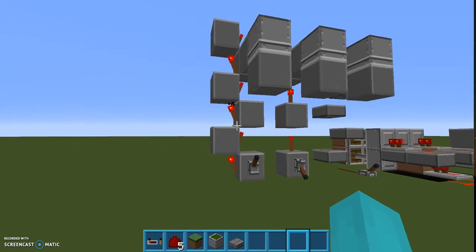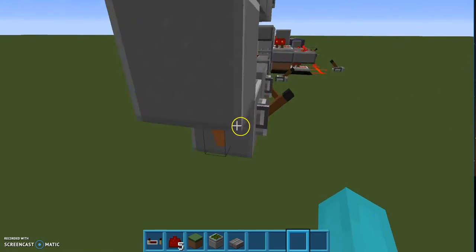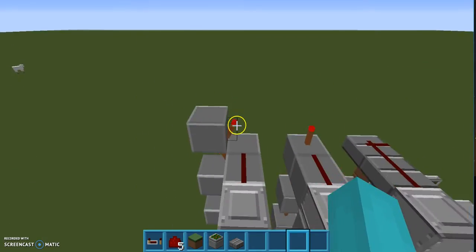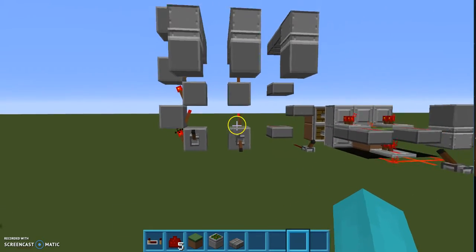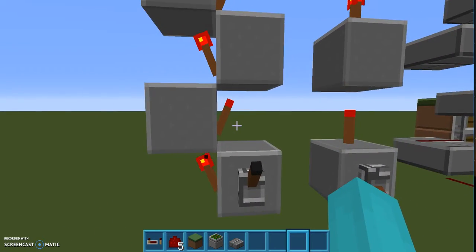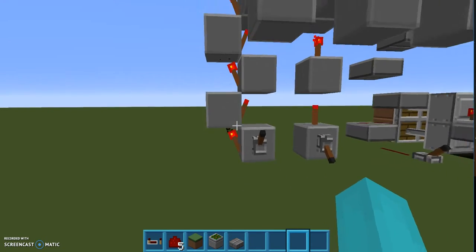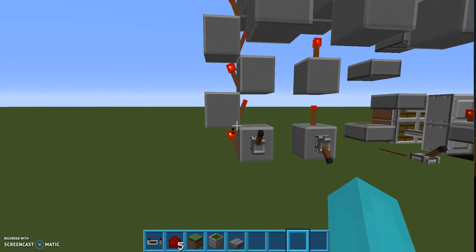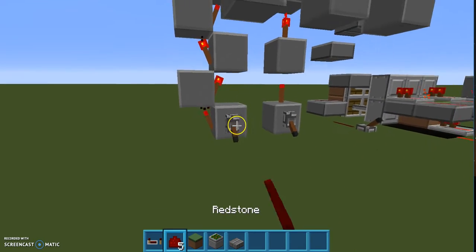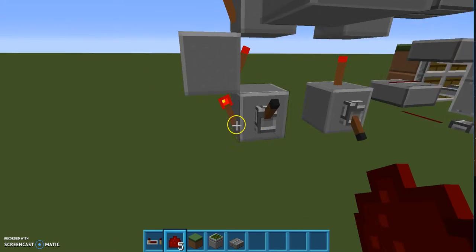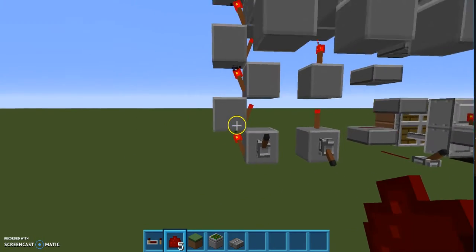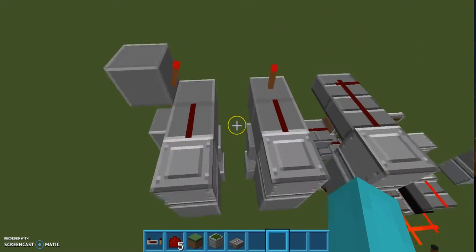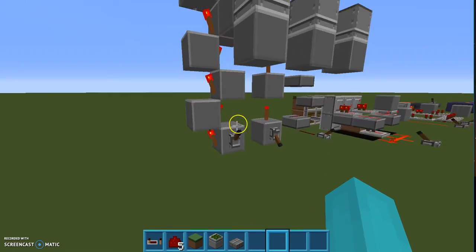Now this one has the same concept, only it is on the side of the blocks, and it takes up just a little bit more room. It can be sometimes easier to use, sometimes harder. It just depends on what you're doing. So flip the lever, works. It uses a few more redstone torches. But like I said, sometimes you need it.